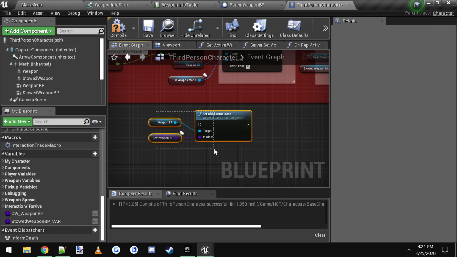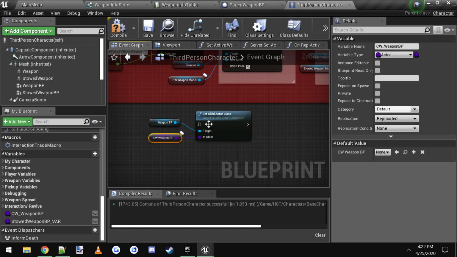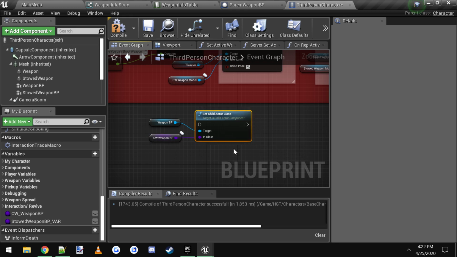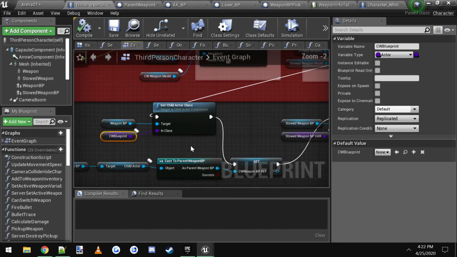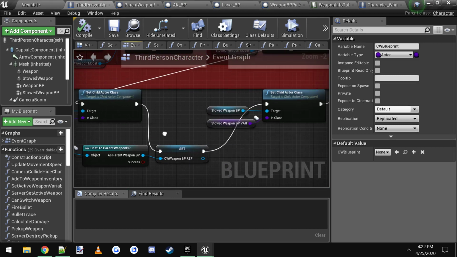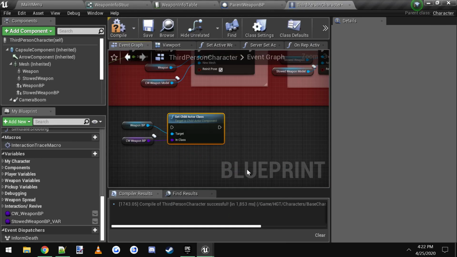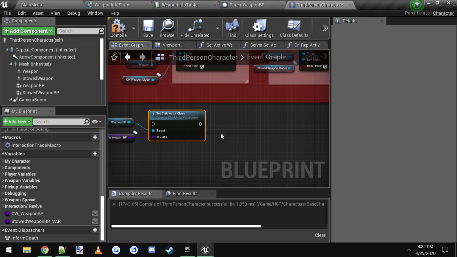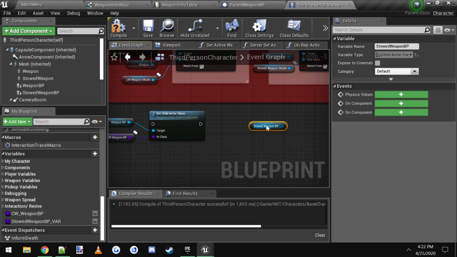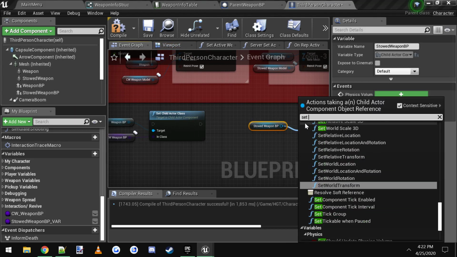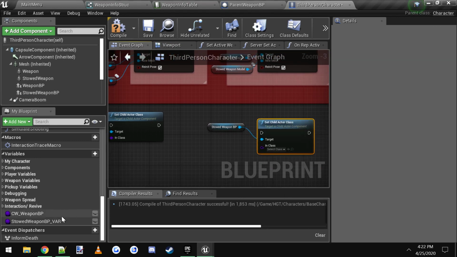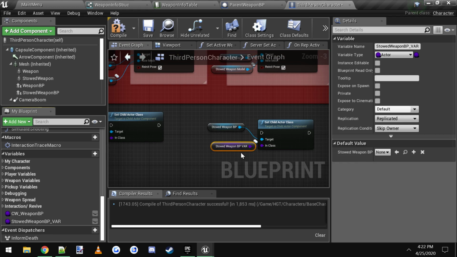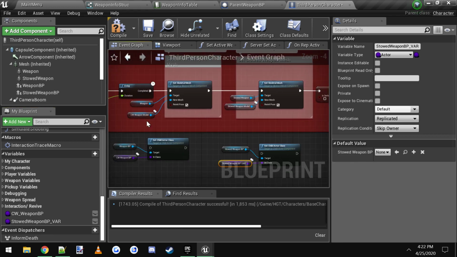So what this does is take the weapon in your hand and set it to whatever weapon you just switched to. And then we're going to do the same thing for the stowed weapon. So let's just get the stowed weapon BP, set child actor class, and we're going to set it to our stowed weapon that we set earlier. And there we go.